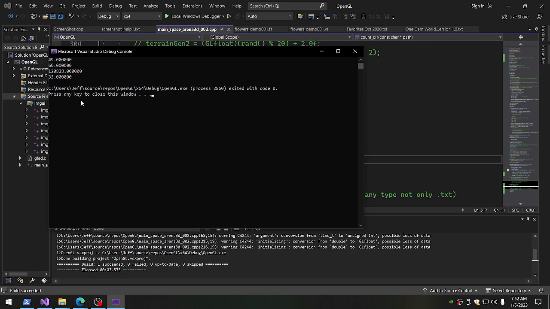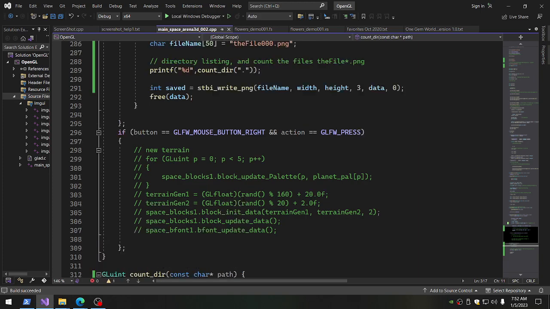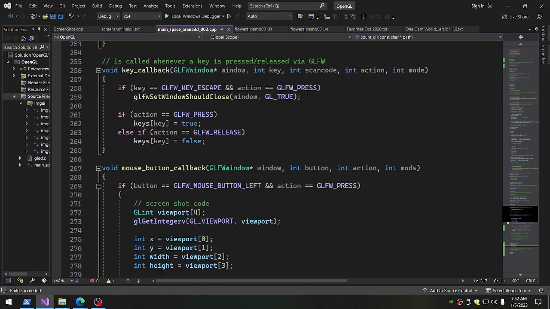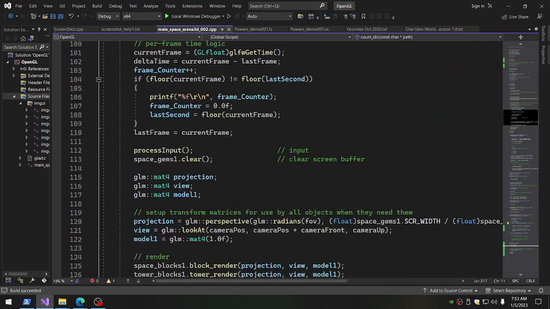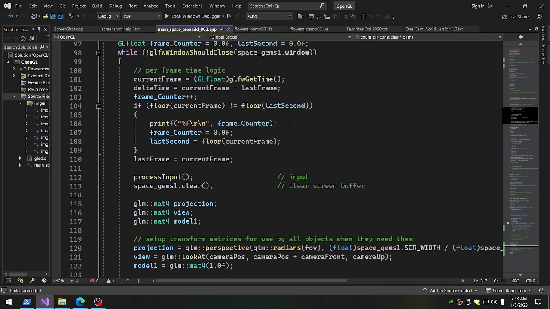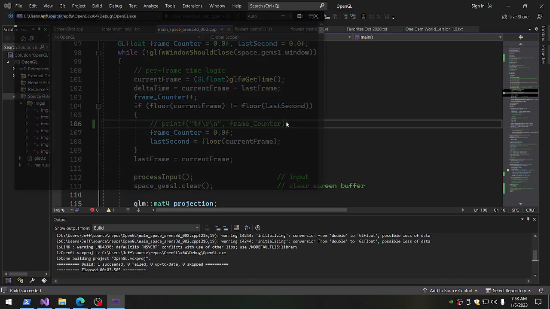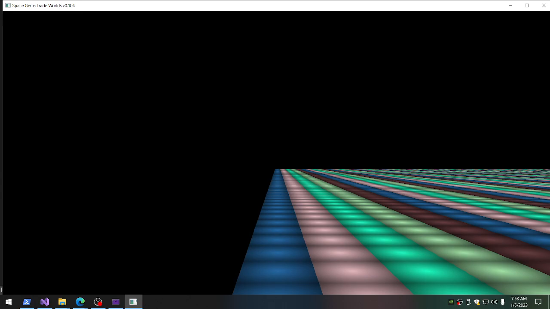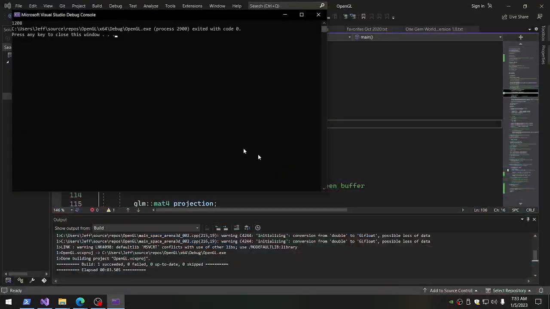And then what am I printing otherwise? 49, 60, 28, 33. Is this... Oh, right here, the frame counter. Does that print it every minute or something? I don't know. So 1208 files.